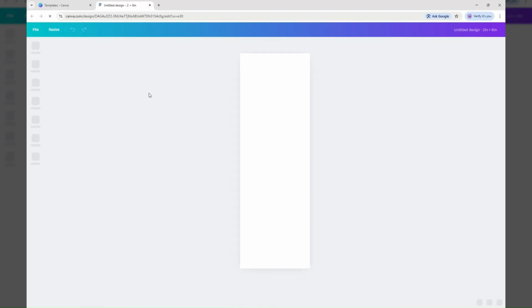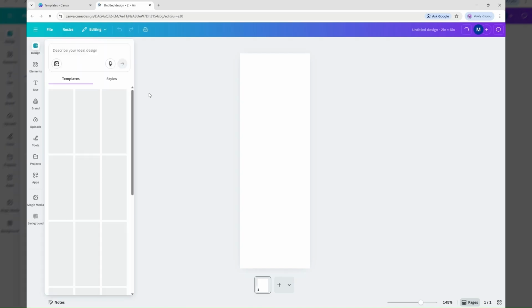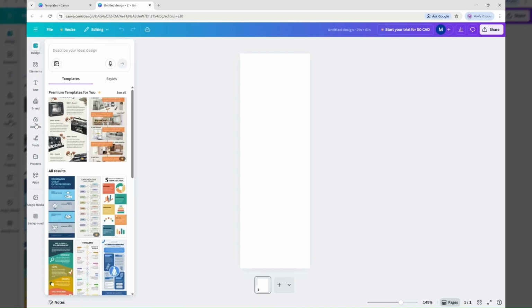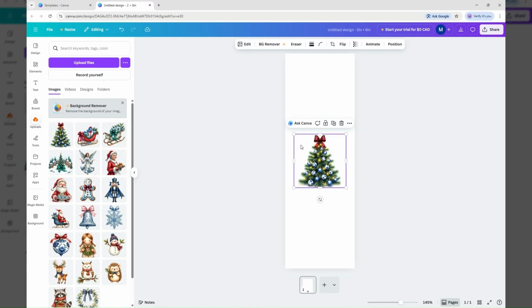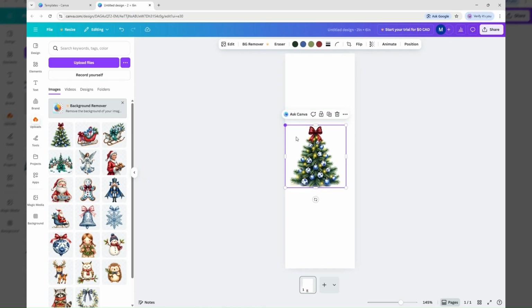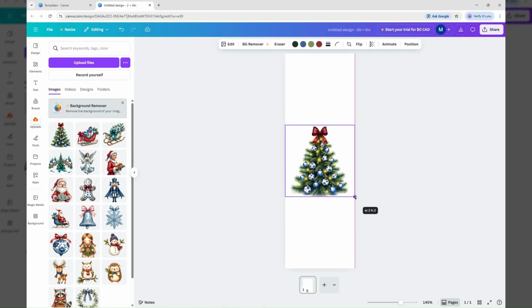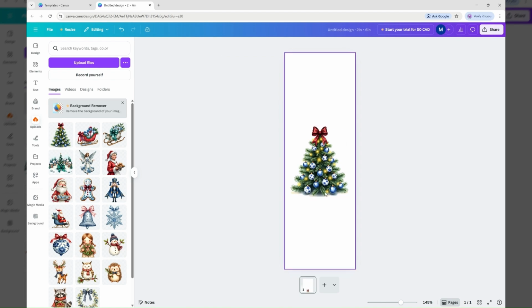So I've preloaded some clip art here that we can use. Let's go here to our uploads. All right, first let's work with this tree here. So I'm going to make this the size of there. I've left some white space on either side.